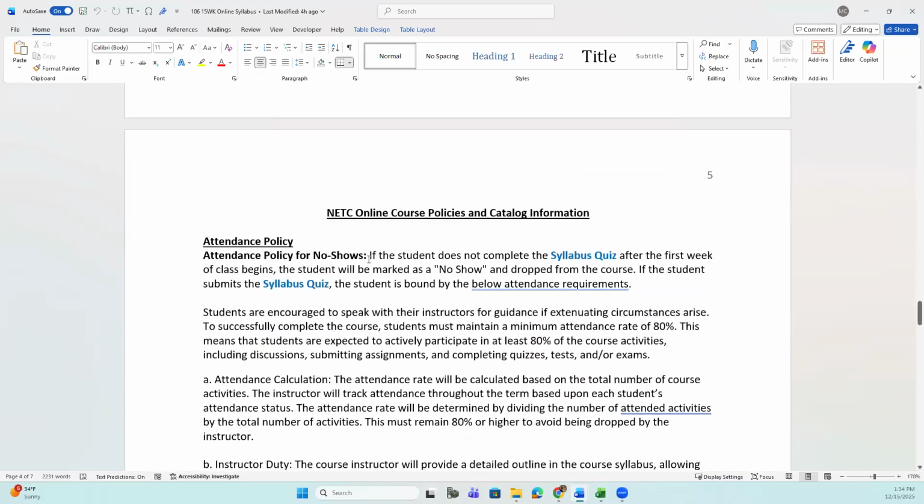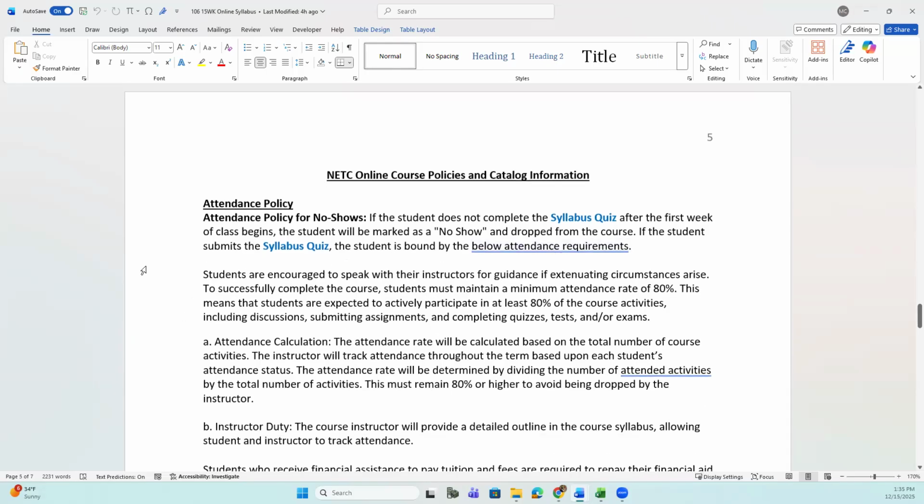All right, attendance policy. I'm going to go over the syllabus quiz. If you do not submit the syllabus quiz by the end of the first week, you will be marked as a no-show, which means you never showed up for class. I will need to remove your name from the course, so you're not going to be charged for it. If you do submit the syllabus quiz, then you're bound by the following attendance requirement.